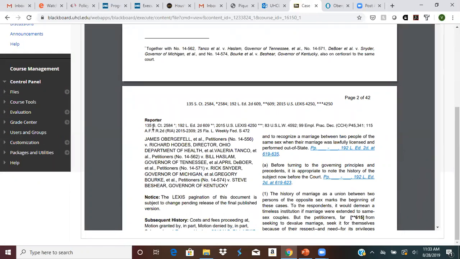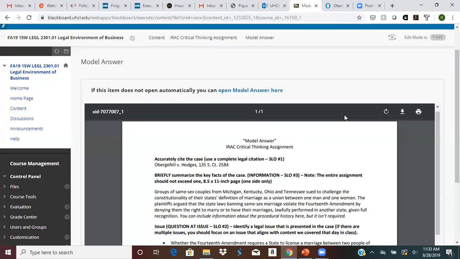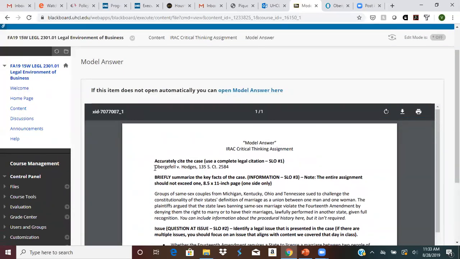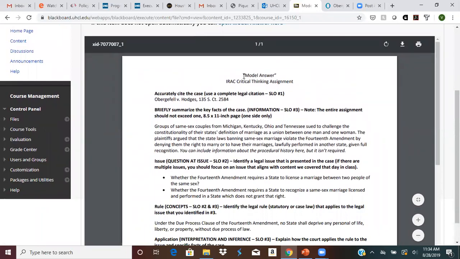If you list this citation along with this citation along with this citation, those are separate citations. You see they're separated by semicolons. But be safe. Just use this first one. So it's going to be 135 Supreme Court Reporter 2584. You'll see on the model answer, that's what's listed here: the parties, comma, and then the citation. Just use the first citation that's listed on the actual opinion.